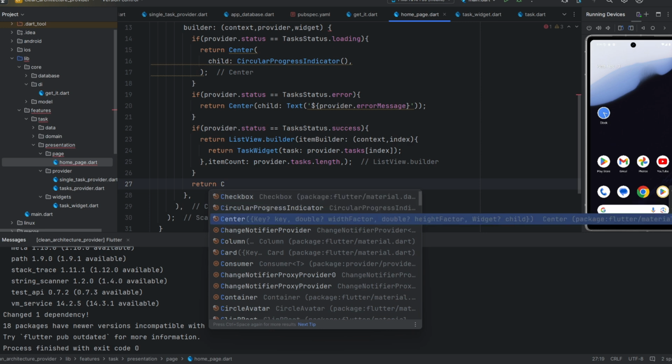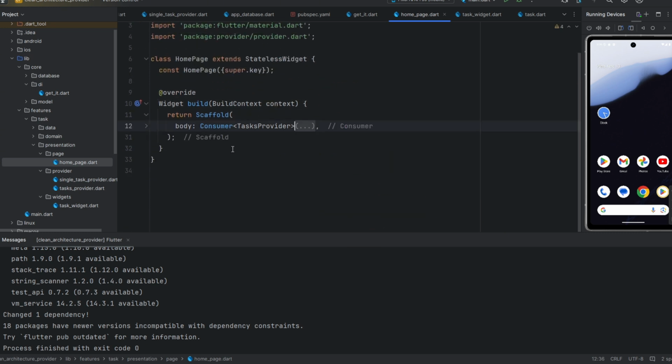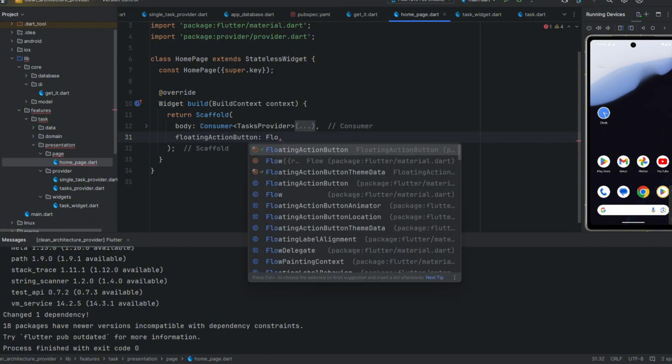In other cases, we will return an empty widget. We also need to add tasks. To do this, we will use a dialog. We'll write a floating action button for our scaffold.